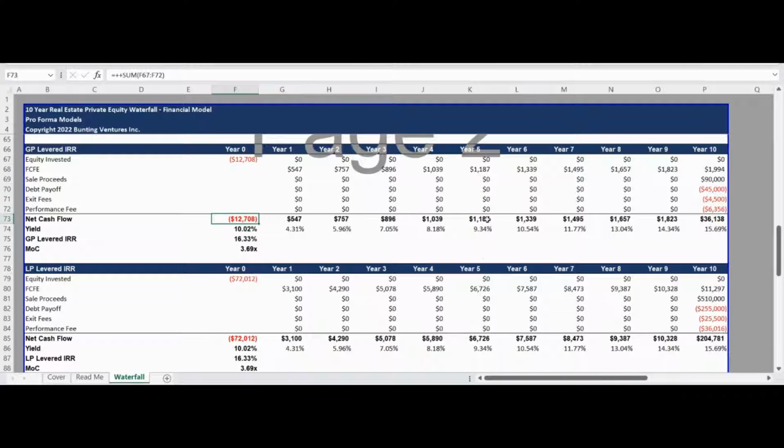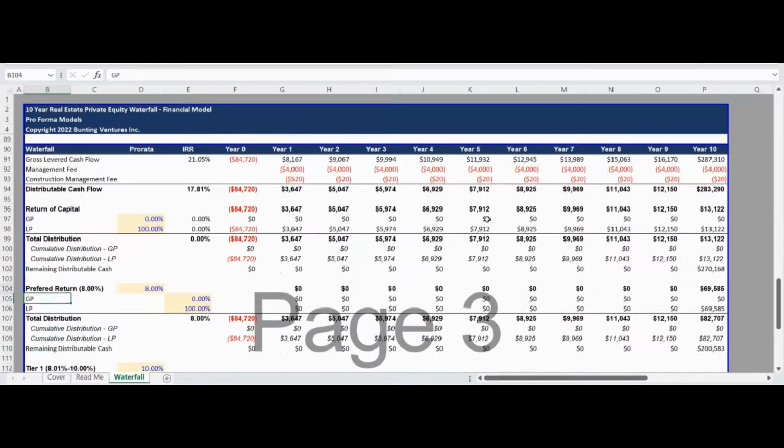The next section combines the previous inputs including the sources and uses, cash flow, sale price, and debt payoff to develop the levered general partner and limited partner returns in combination with the following waterfall model. The waterfall model begins with the gross levered cash flow. Please note that the internal rate of return of the gross levered cash flow is equal to the previously calculated gross levered internal rate of return. The investment management and construction management fees are deducted from the gross levered cash flow to develop an annual distributable cash flow.